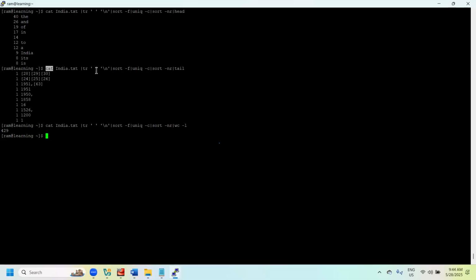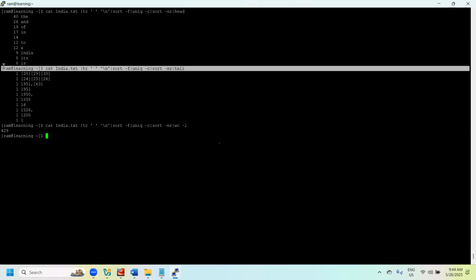You already know about the cat command. You already know about tr, sort, uniq, sort, and tail. Depending on the use cases, we can go ahead and use these pipe symbols. Any doubts here? Say yes or no.